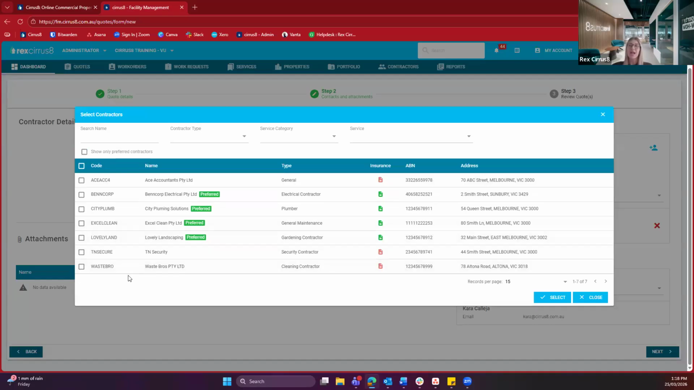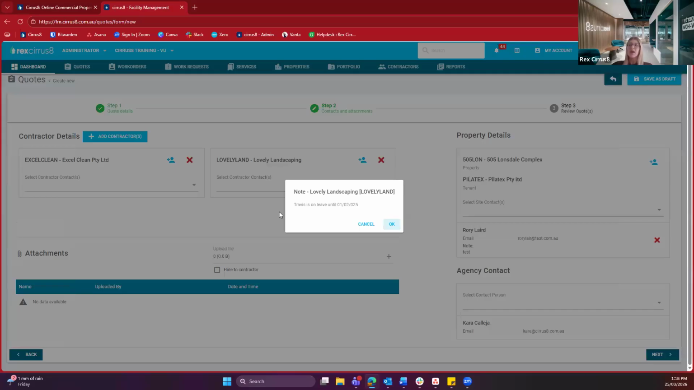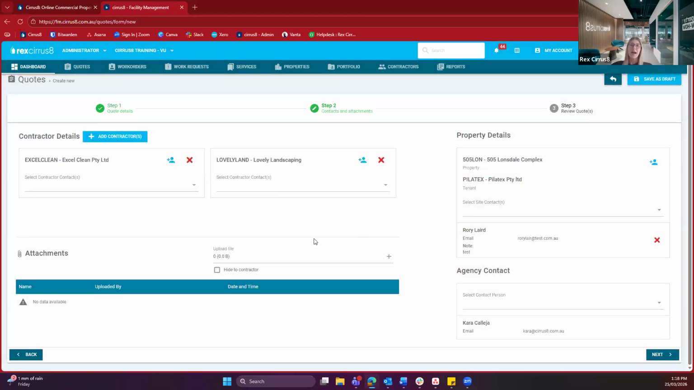Now, as this is a quote request, I am going to send this to multiple contractors, and to do that, I can just select on the side category box here. And as you can see, I might just go with 2 actually. It will pick up those 2, so Excel Cleaning and Lovely Land. Once I'm happy with my selection, I will then select. Any prompt notes for those contractors will appear on screen for me. So again, I can see one that was on holidays. And as you can see, I now have both of my contractors.